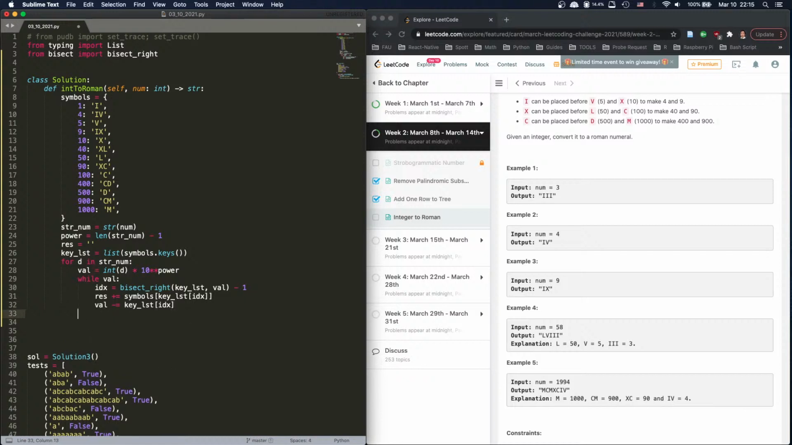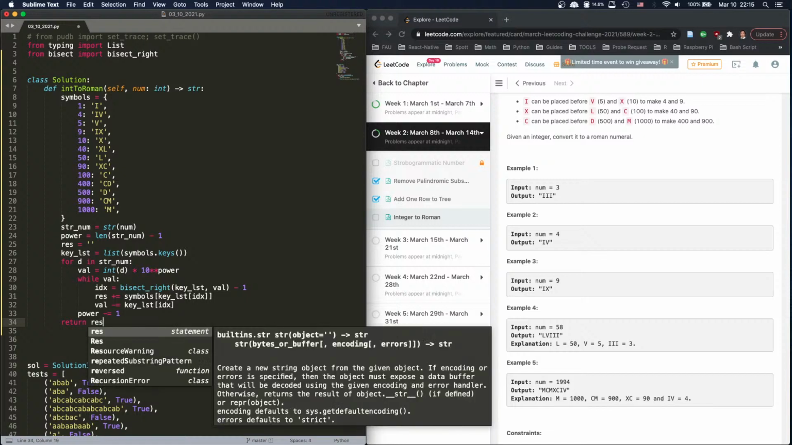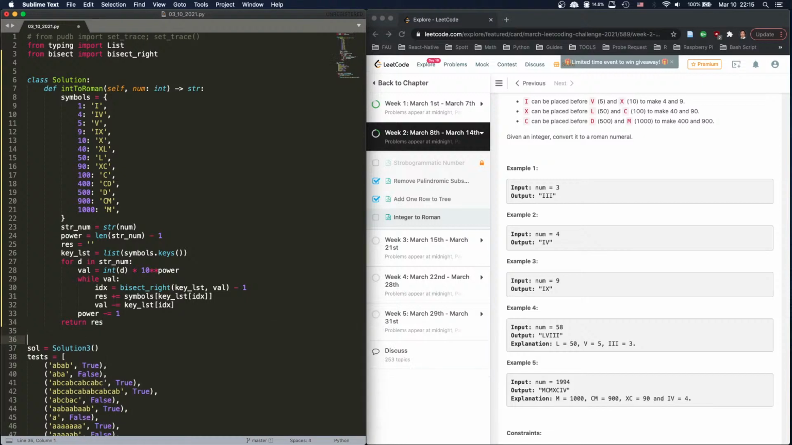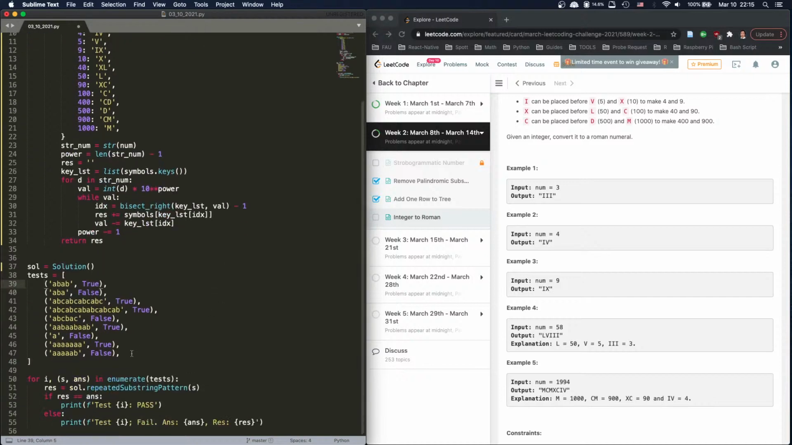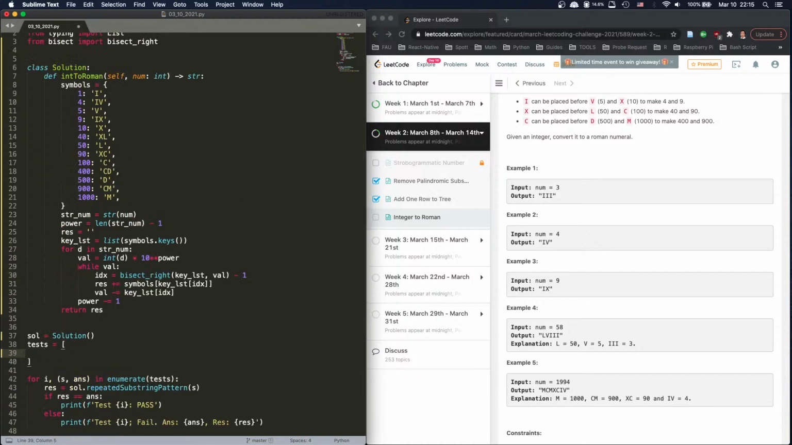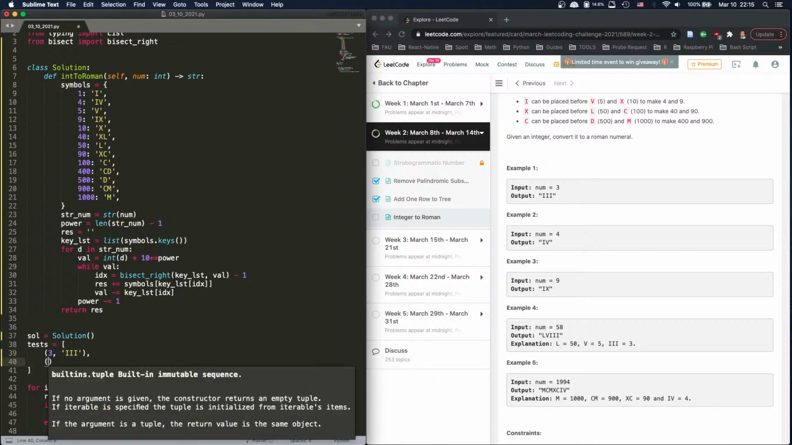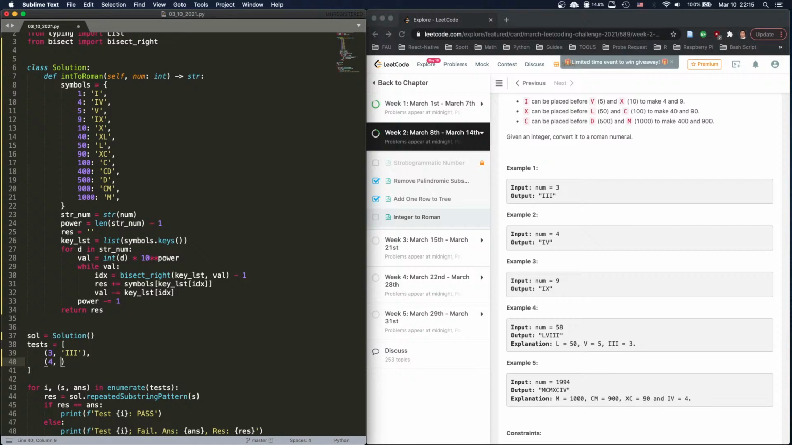And then we look for the next one. And as we do, power needs to also minus 1. And then we're going to return the result at the end. Okay, let's give it a shot. Man, this is so ugly. I remember there are very good solutions, but I just don't remember. I mean, we don't even know if this is correct.